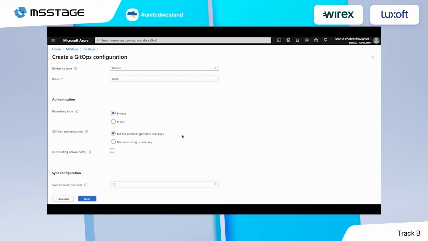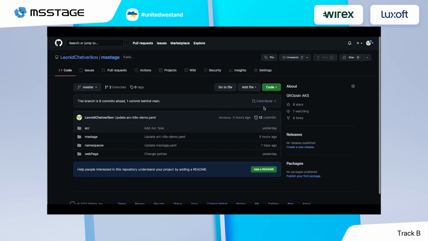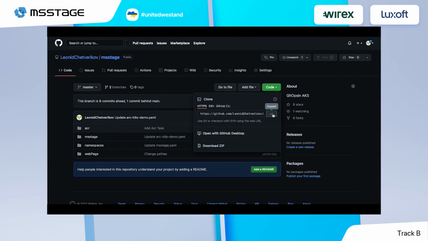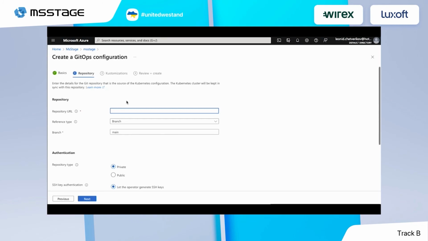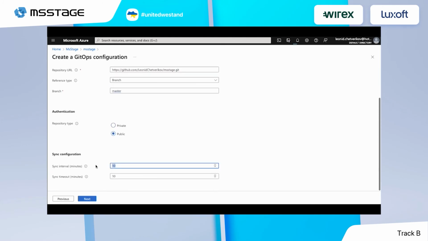Next, here it is, we need to add our repository. So copy, add it. Branch: I'm using the master branch. I'm using a public repo. Sync interval, let it be 2 minutes.